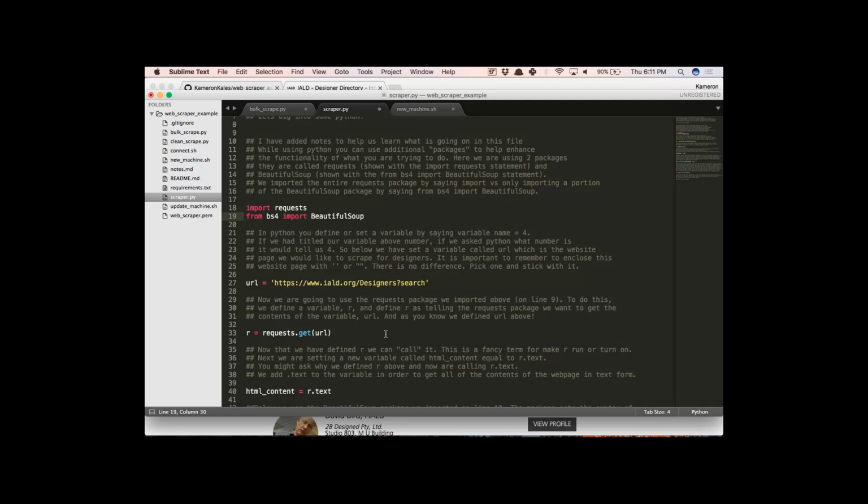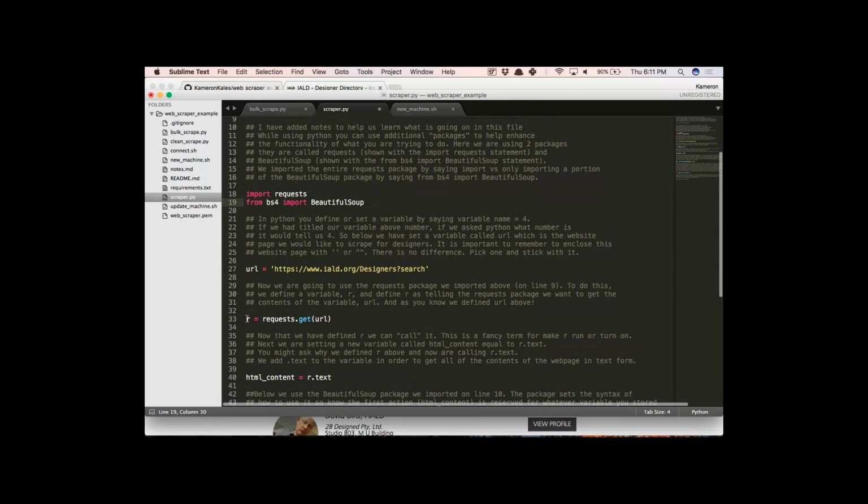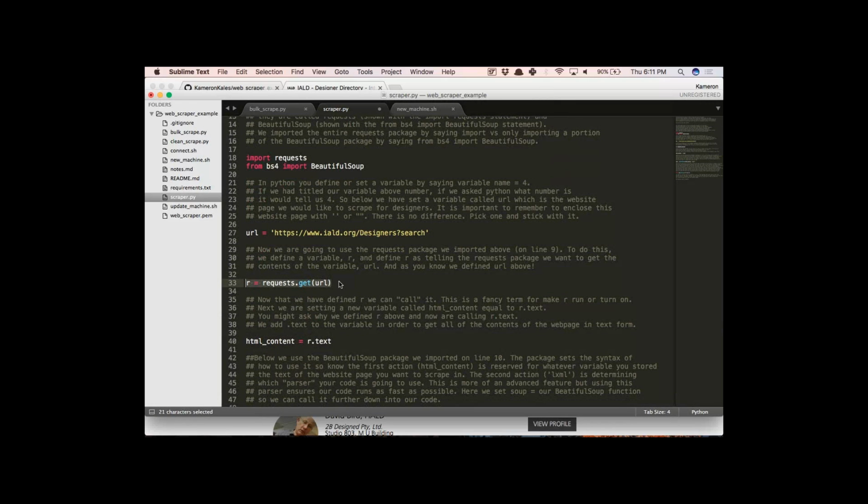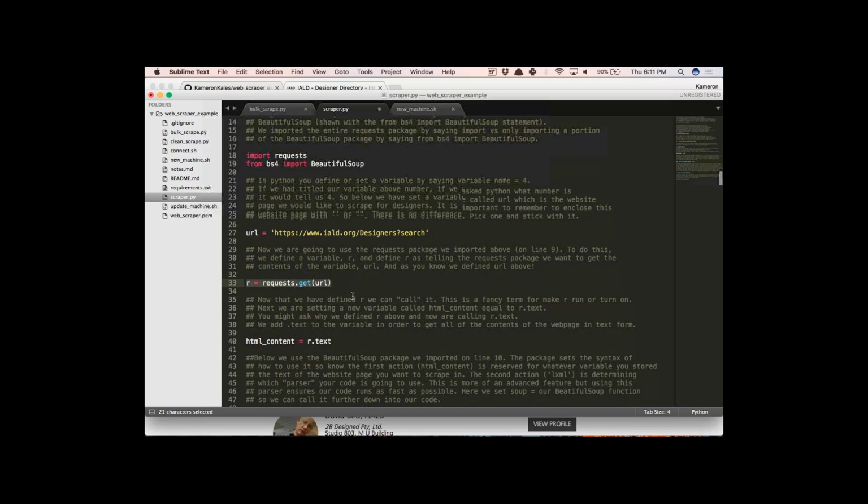Cool. So down here on line 33, we're going to use the request package we imported above. To do this, we create a variable R here. And we define R as telling the request package we want to go get the contents of this variable URL, which we defined up here. So really what this is doing is just setting up some kind of background work for when we get started down below.